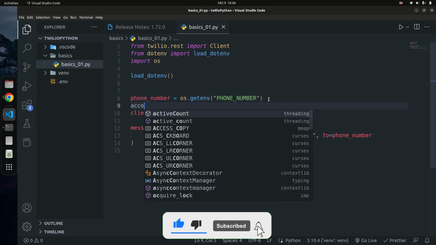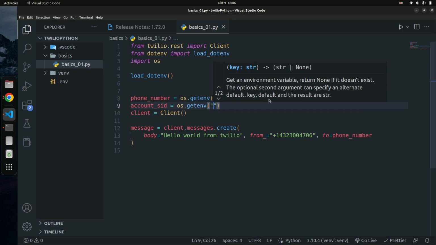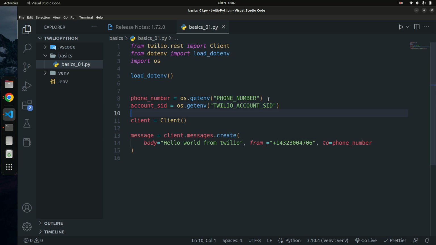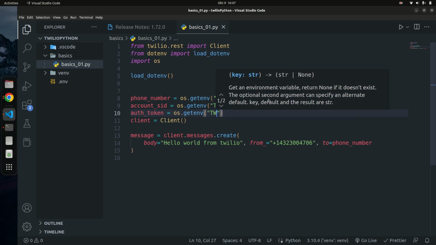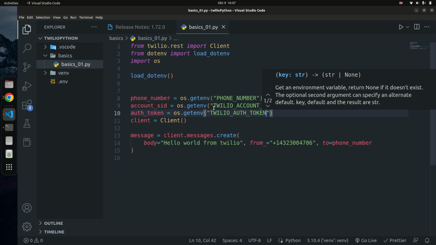So when we say account SID is going to be equal to, it's in our environment variable inside of our .env file. We can get access to it by saying os.getenv and then passing in the name. We call it Twilio underscore account underscore SID, and then we also get the other one, which is the auth token. So we say auth underscore token is going to be os.getenv, and then simply say Twilio underscore auth underscore token, just like that. That should now get us the account SID and also the auth token.